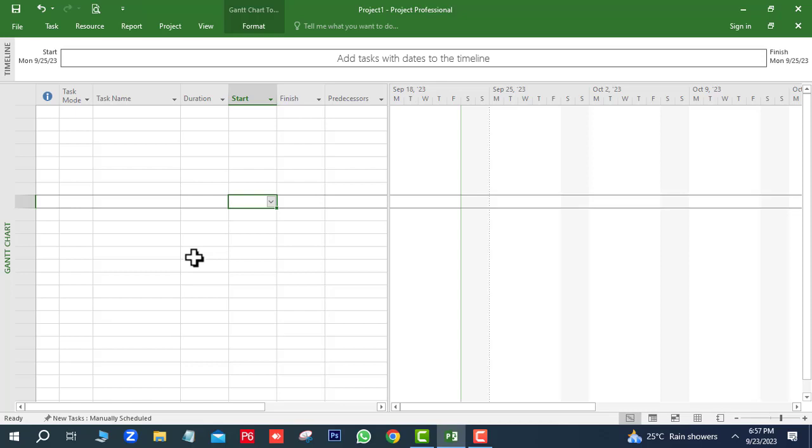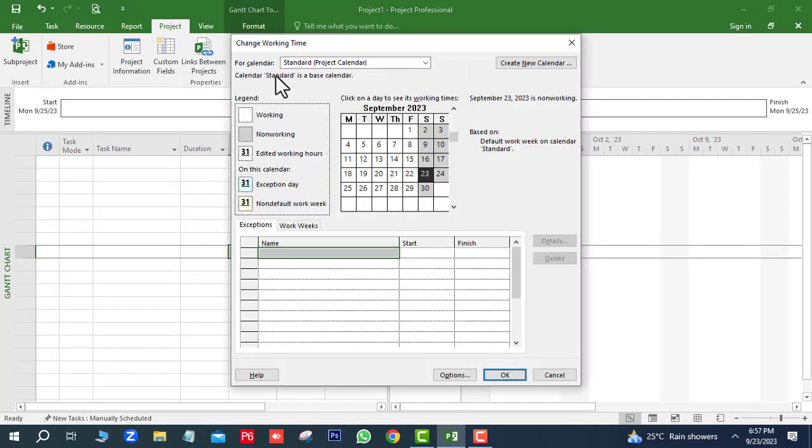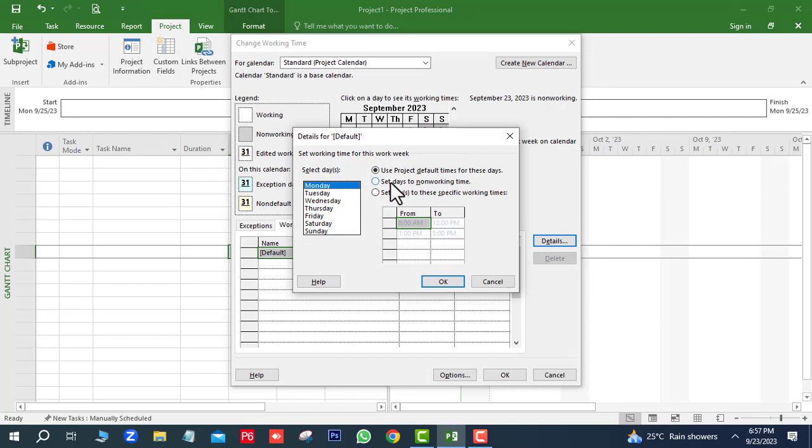Next we are going to set the calendar according to our requirements. Go to Project, next Change Working Time. Here you can see our working days are Monday to Friday, Saturday and Sunday are off. Next click on Work Weeks, next Details. Here you can see three options. First one is use project default times for these days. Second one is set days to non-working time, and third one is set days to these specific working times.